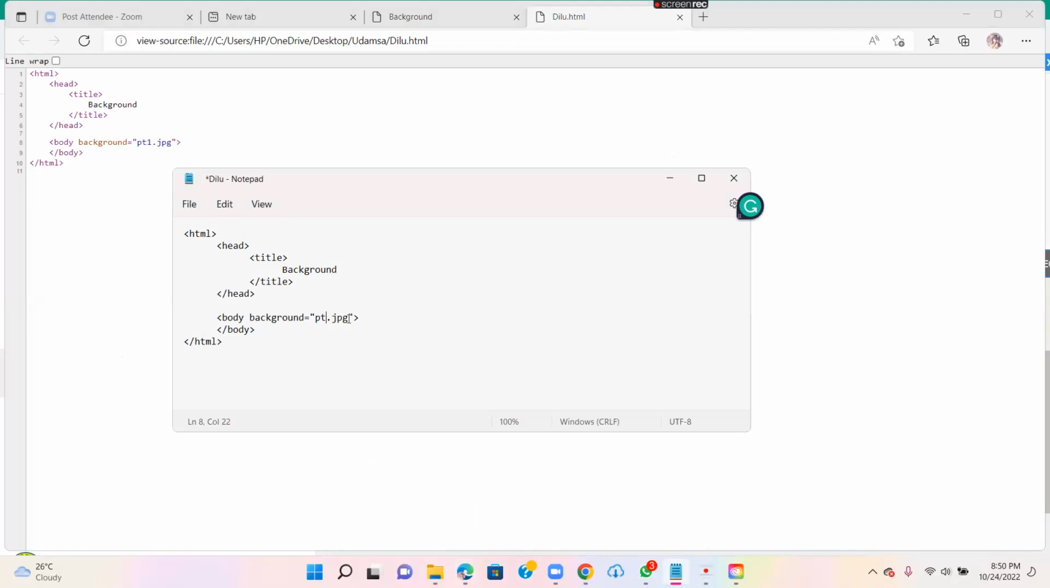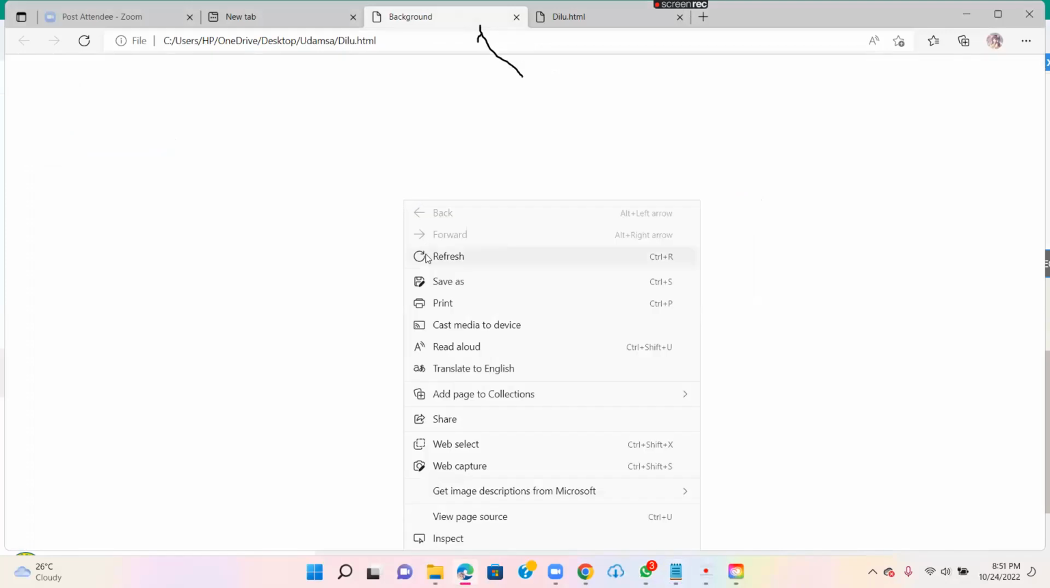Save it. Go to your page and refresh it. Save and save as have a difference. Okay, now go to this and refresh. You can see the background there.